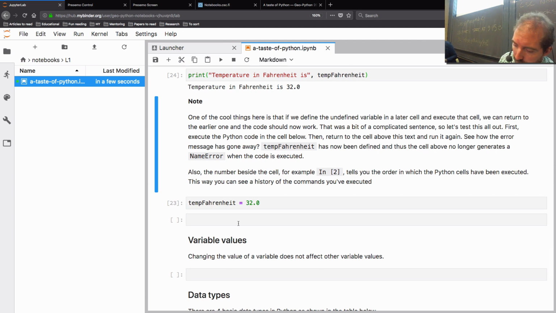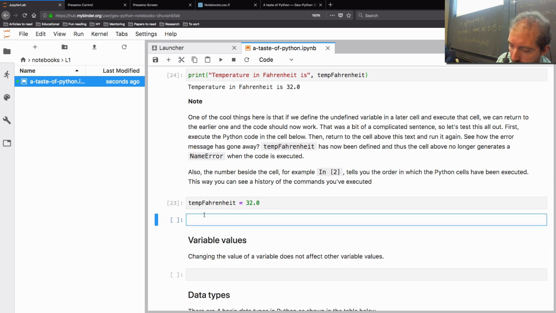So if we go to this cell now where we've defined temp_Fahrenheit as being equal to 32, we know that we can change the value of temp_Fahrenheit, so let's do that.